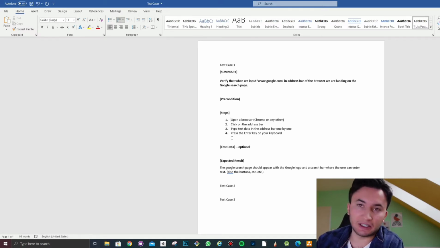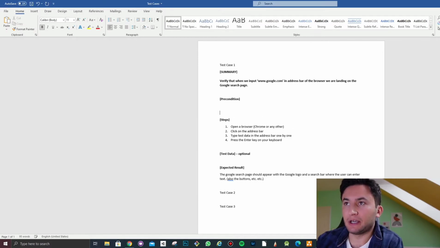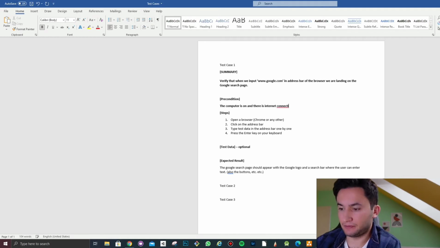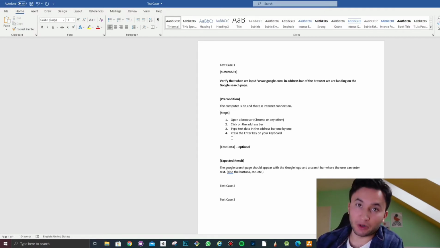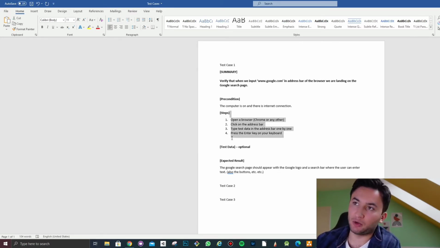You can specify that in the test cases, but depending on the cases, you might want to take advantage of being able to separate these fields into various ones, and it will make things more efficient and more visually understandable. So in here you could say the computer is on and there is internet connection. As simple as that. If you didn't have a computer which was on, or if you had a computer and it was on but there was no internet connection, this test case would not be valid. You would not be able to execute this test case.